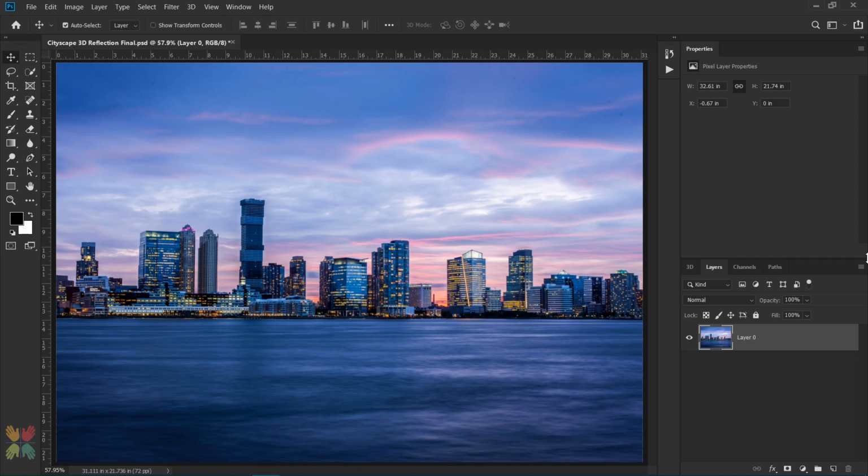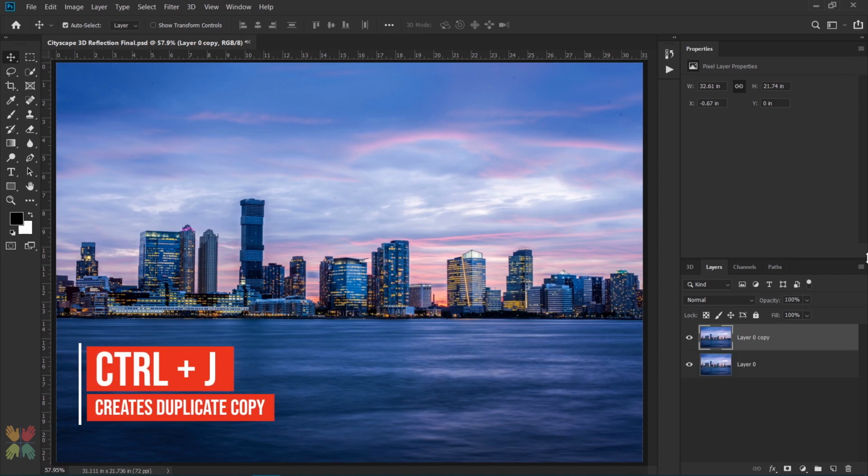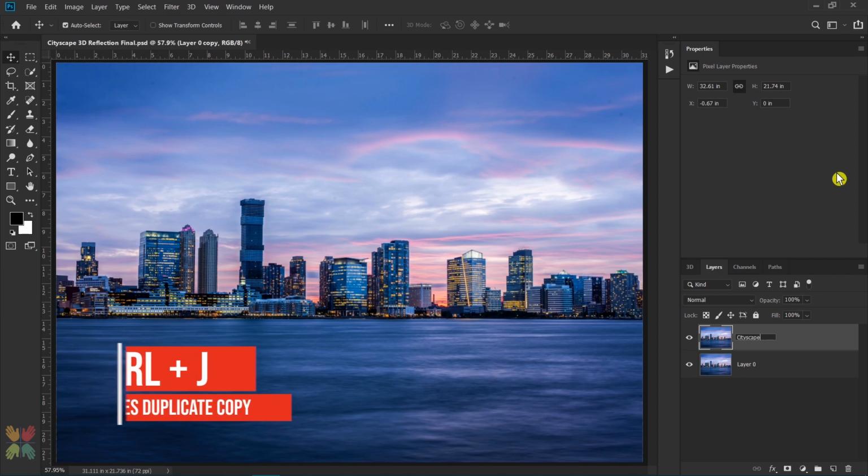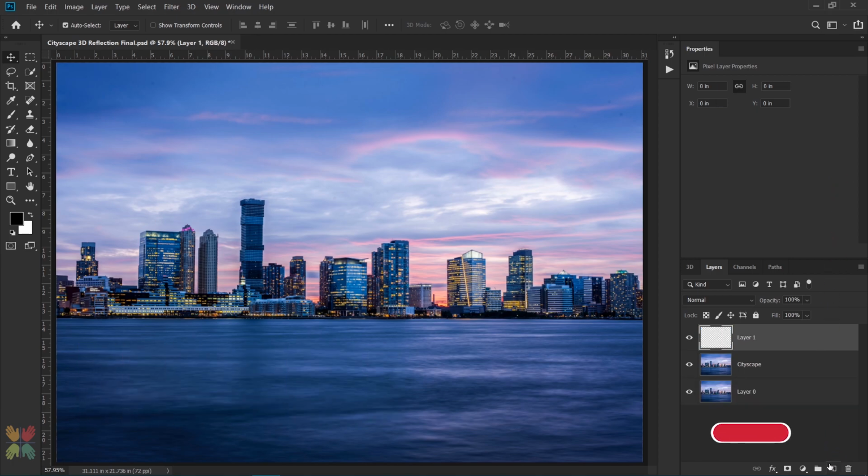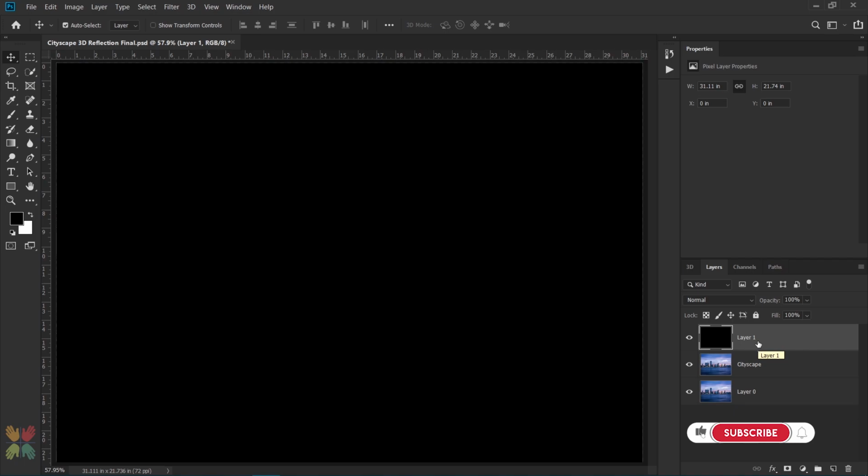First we need to make a duplicate copy of the image so that we have a backup if anything goes wrong. Use Ctrl plus J to make a duplicate copy. Let's name it cityscape. Now I will make a new layer above it, fill it with black, and name the layer reflection.